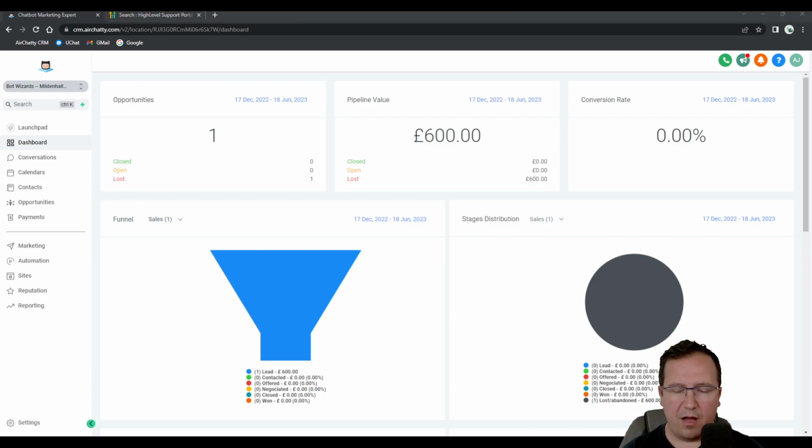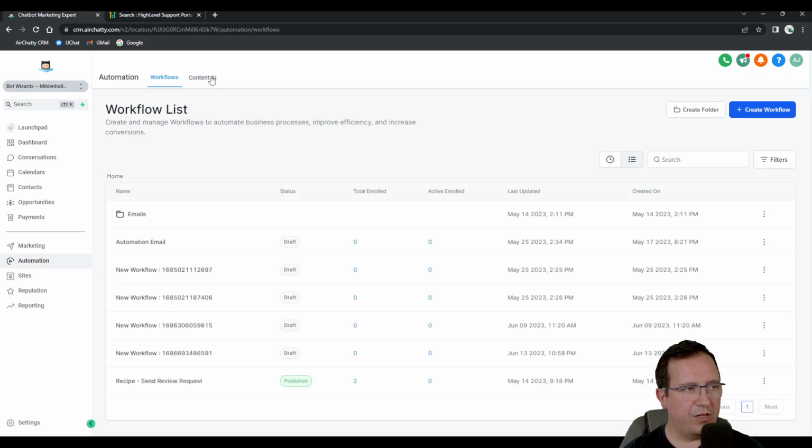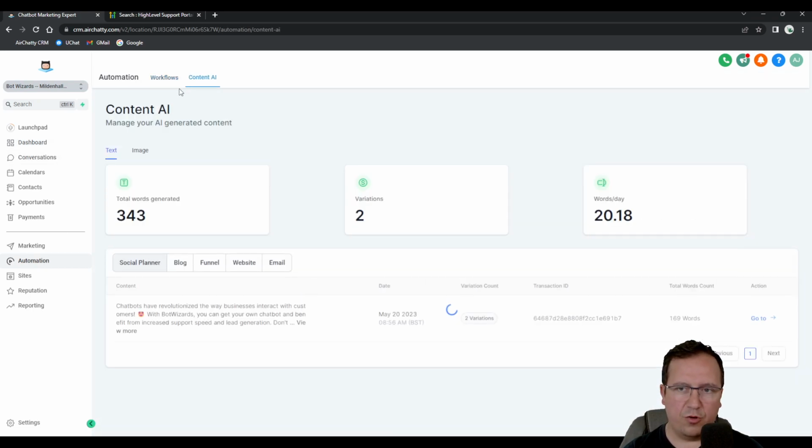From the dashboard, I want you to go first to automation. If you go to automation and you go to content AI at the top here, you're gonna see that you can create social planner content, blog, funnel, website, and email content using content AI. You also need to know that this is not free. It's charged on your account based on how much you're using.